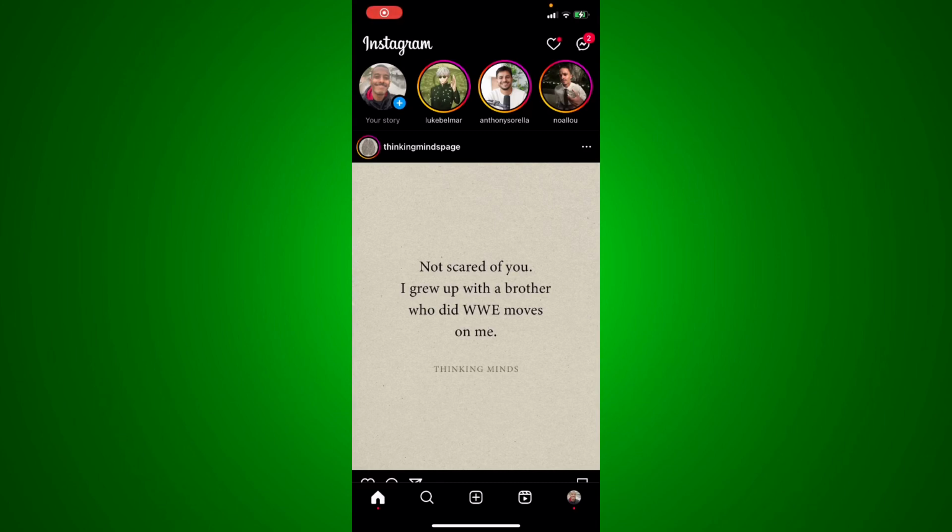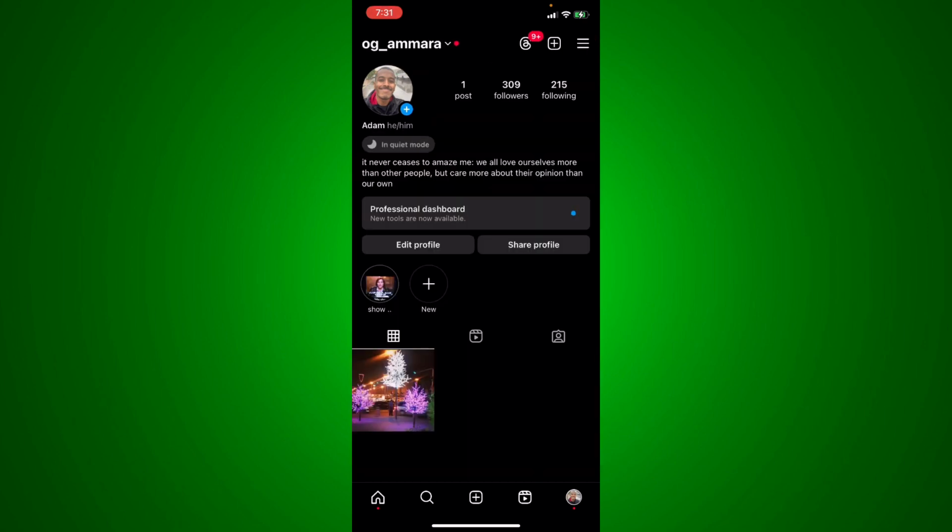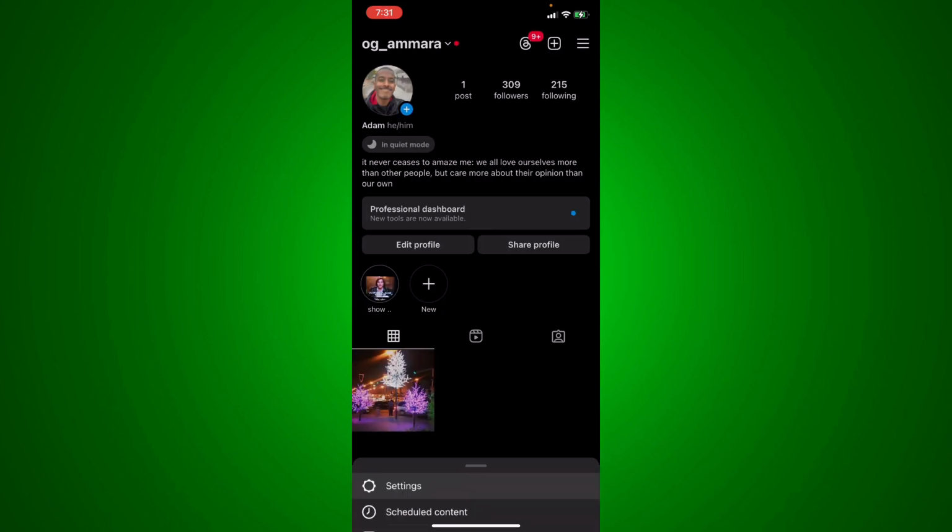Today I'm going to show you how to add music to WhatsApp status. So first of all, go ahead and click on your profile at the below right corner. Then move along to the next step, click the three bars at the top right, and from there, just go ahead to the settings.